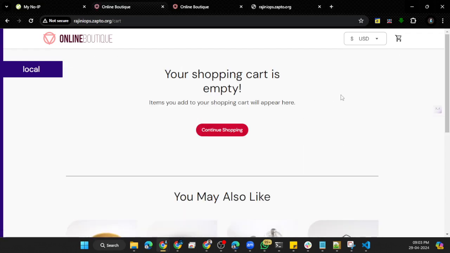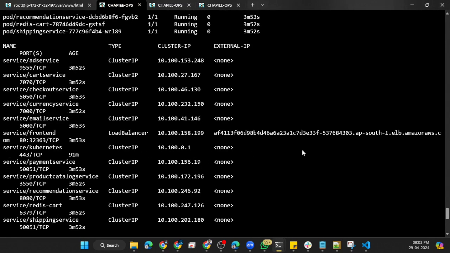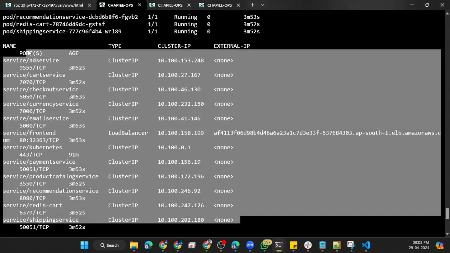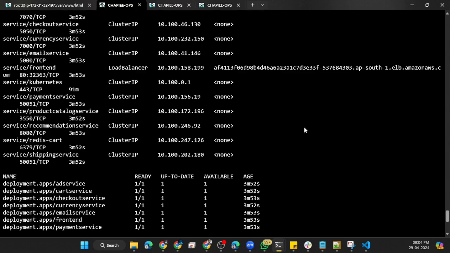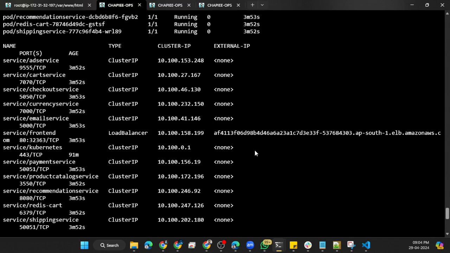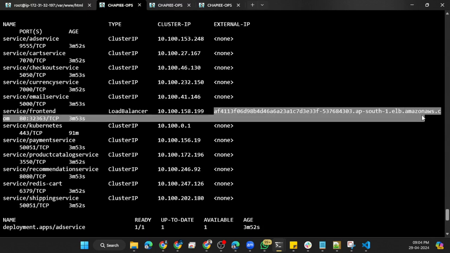So the service is communicating with your path based routing. All your pods are running right now here, and all of them are exposed at cluster IP. By using the load balancer, you are communicating because the ingress is configured.